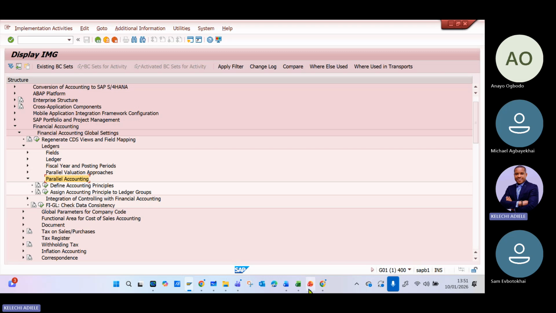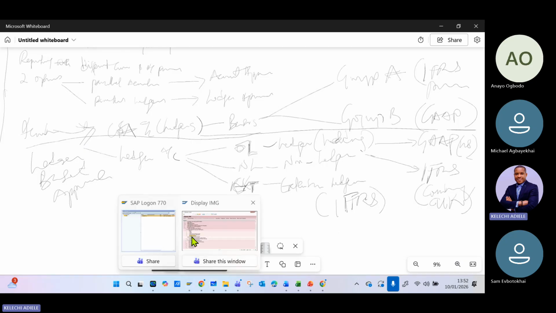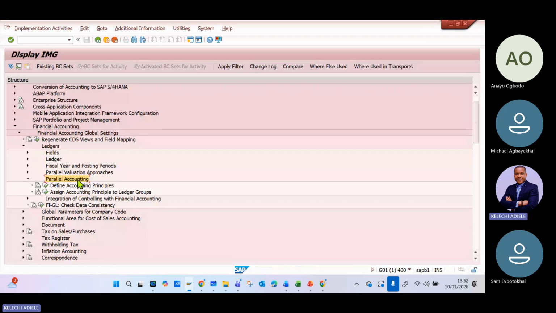And by parallel accounting, we need to define these three structures. Like I've said, the best practice and standard is to use the ledger approach. And since SAP has recommended we use the ledger approach, we have to set up these three different ledgers to help us manage parallel accounting, because we're going to have company codes that are sitting in other countries. So if you go back to our configuration, if you go to ledgers and parallel accounting, you're going to see here, define accounting principles.